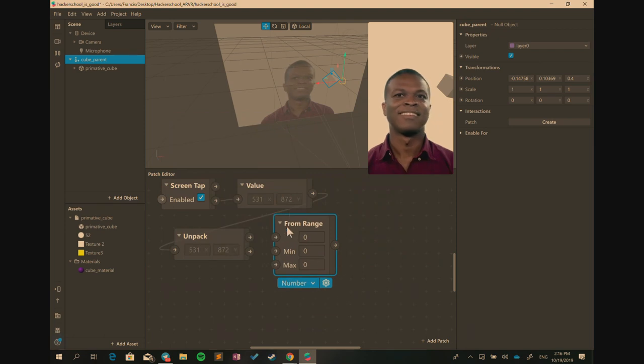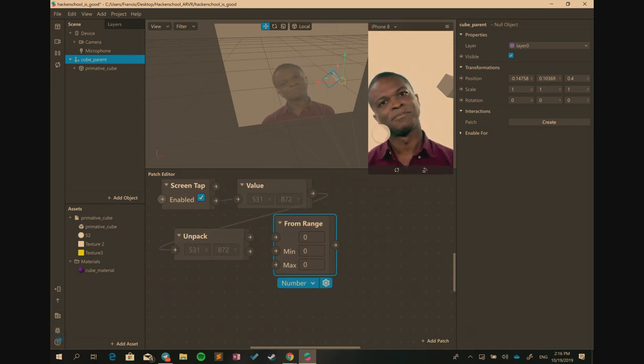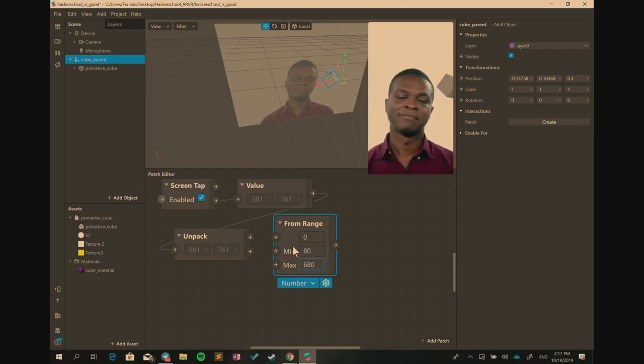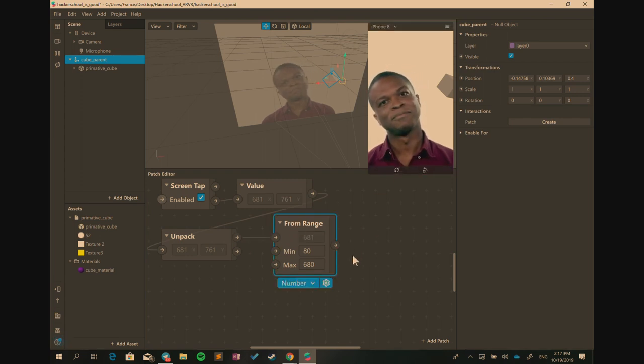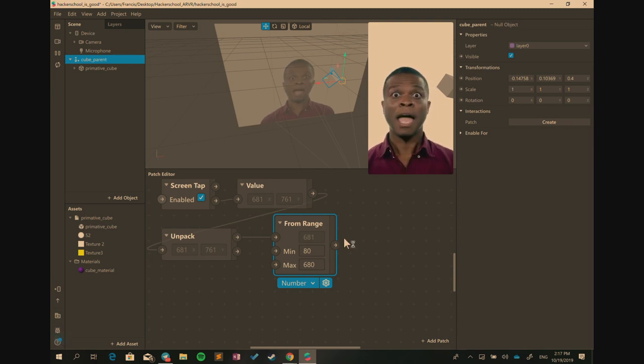Previously, we measured that the value of the screen tap ranges from 80 to 680. So we're going to put it here, 80 to 680. And then we're going to connect the x value from the unpack patch into the first value on the from range patch. So now the output value will be scaled down to 0 to 1. And we must scale this value from 0 to 1 now to a value that can move the cube from 0.08 to negative 0.16.